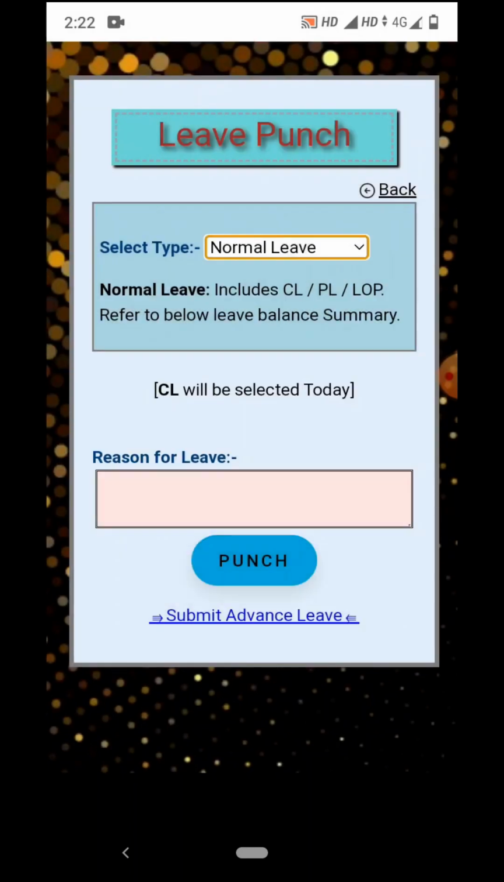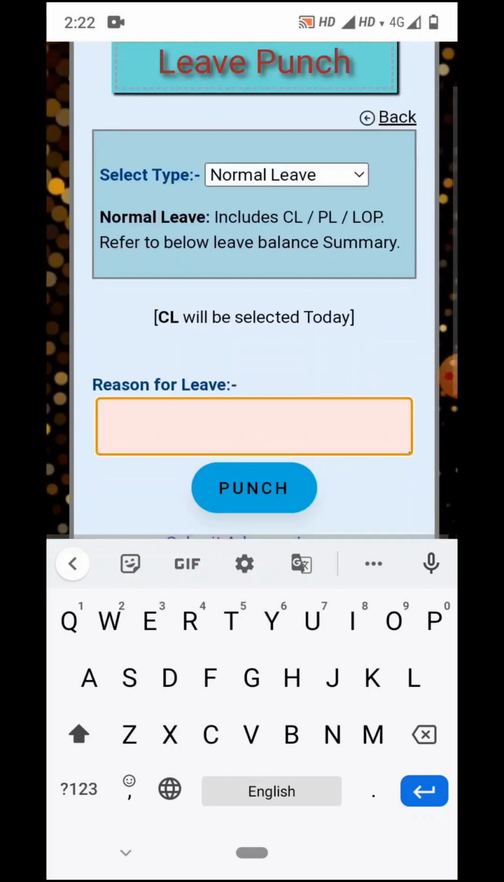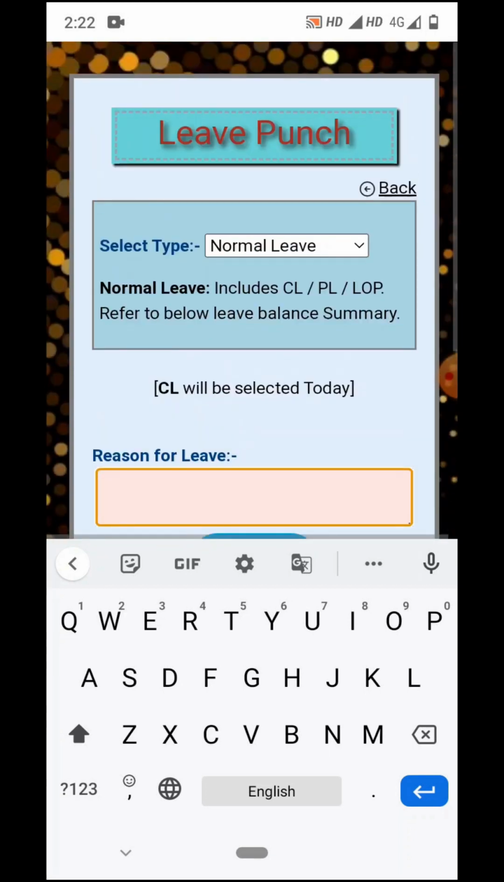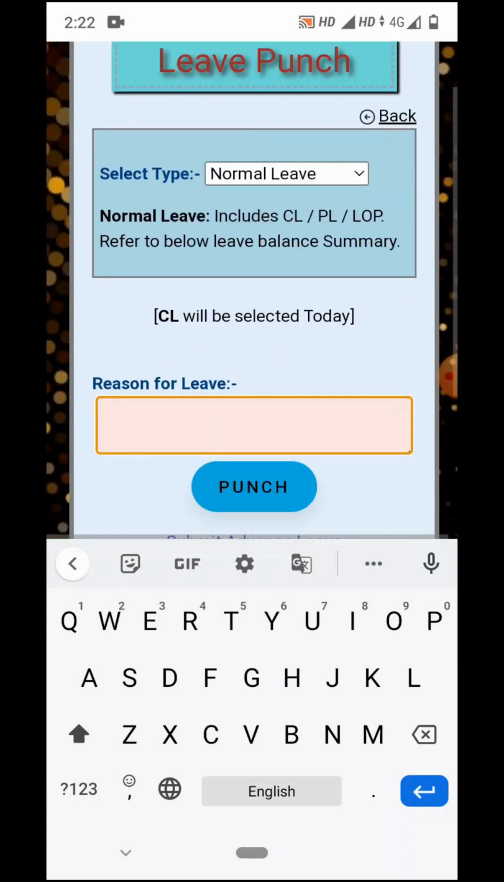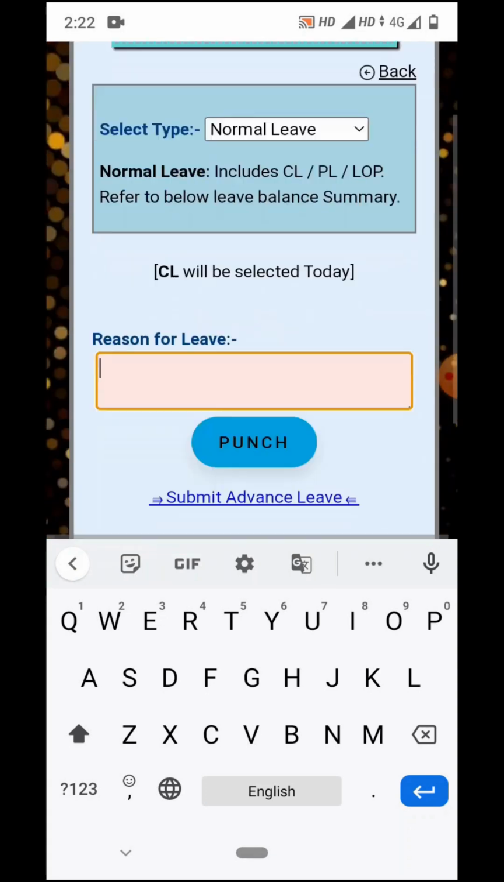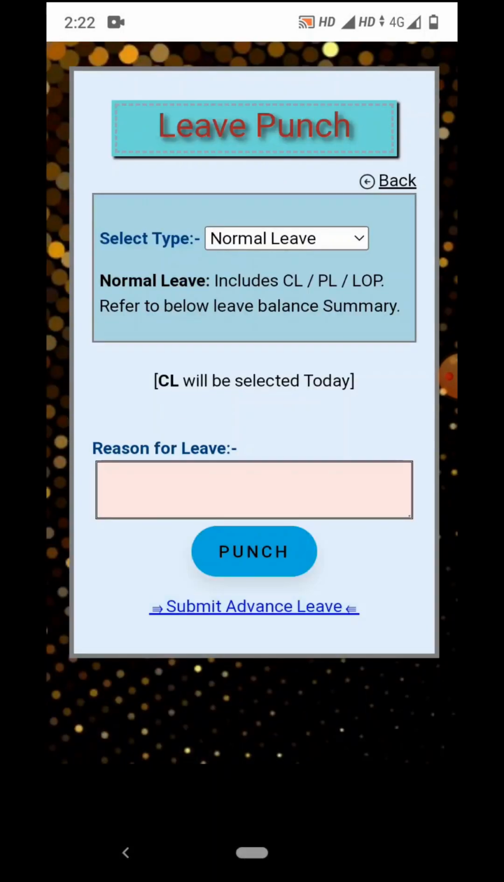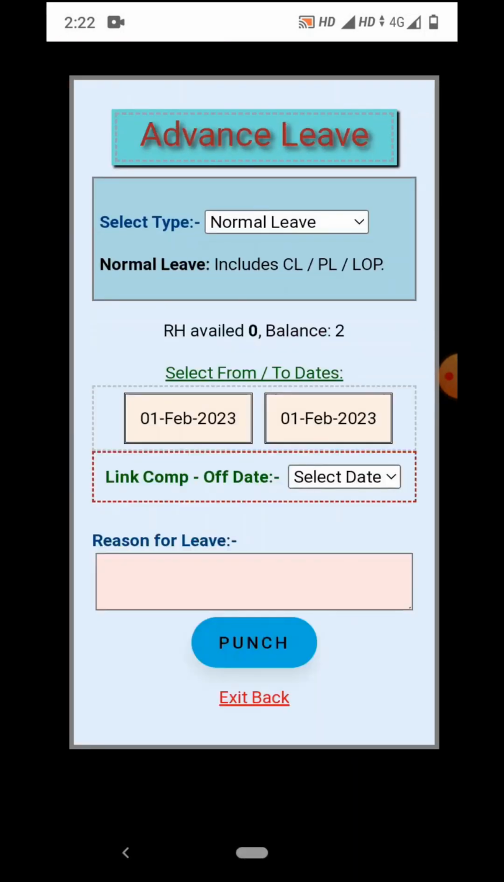Here, if you are applying for same day leave, you can enter the reason for leave and punch in. In case you want to submit advance leave, you can click on Submit Advance Leave and again you can select the range. If you want to take leave for 2 days, you can enter those particular dates and then punch in for that particular date range from and to.